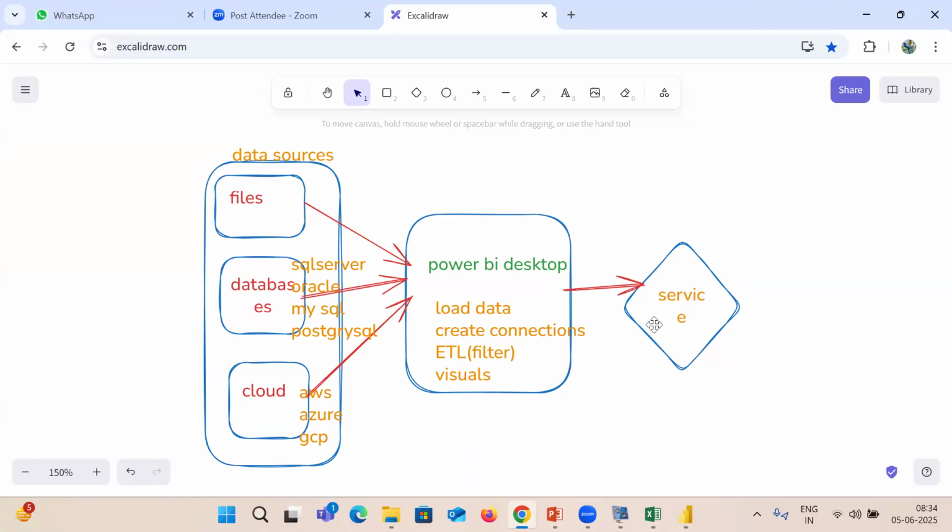This Power BI service is a web-based tool. We will discuss later what the Power BI service is and what the Power BI desktop is, in a few minutes. Don't worry. So this is the Power BI architecture.